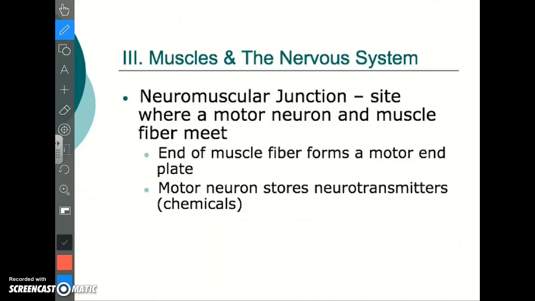Now, in order to have the nervous system work with the muscular system, we have to have a junction point. A junction point is also known as a meeting point. So we have neuro, which refers to the nervous system, and muscular, obviously the muscular system, junction, in which the impulses sent from the brain are going to meet our skeletal muscles for a voluntary movement at a particular site, and that's a junction site.